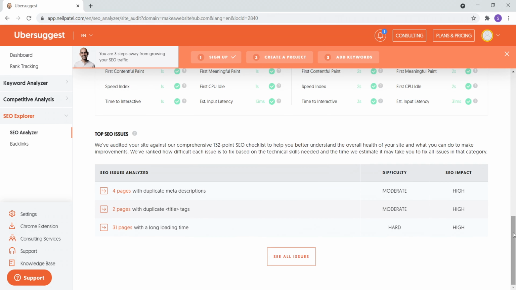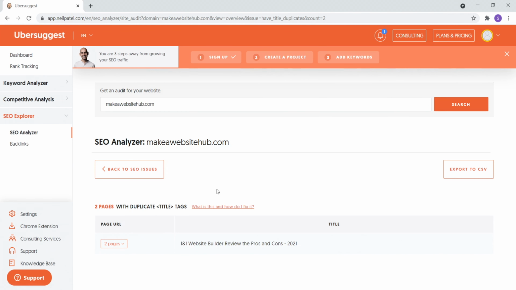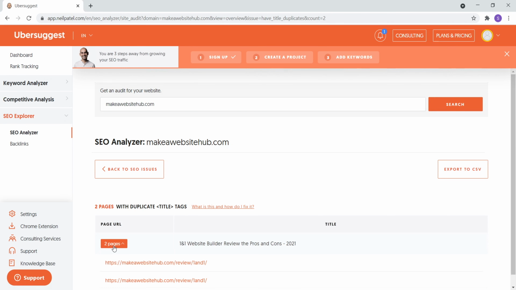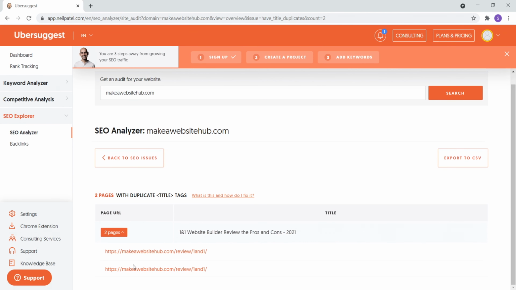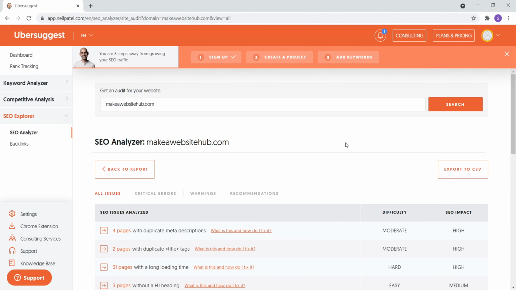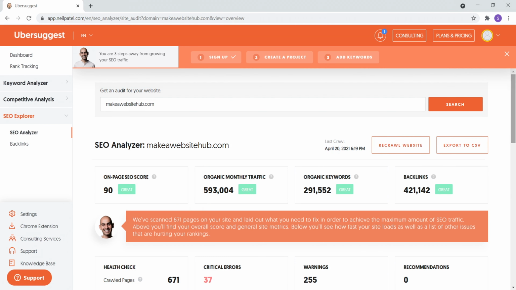So for example, if I come down here, we have 2 pages with duplicate title tags, difficulty moderate to fix, SEO impact high. Whoa, geez, that sounds like we've got to fix that immediately. Then come over here. Oh, it's literally the same page. This is just a mistake on Ubersuggest's part. This is literally the same page. There's nothing to fix right here. That's what I'm getting at. So if we come back to this, we come over here.